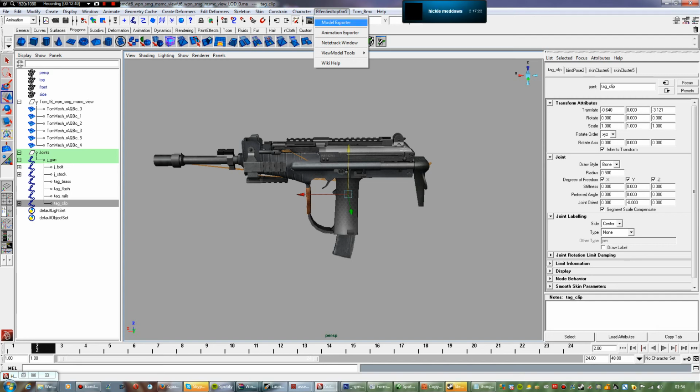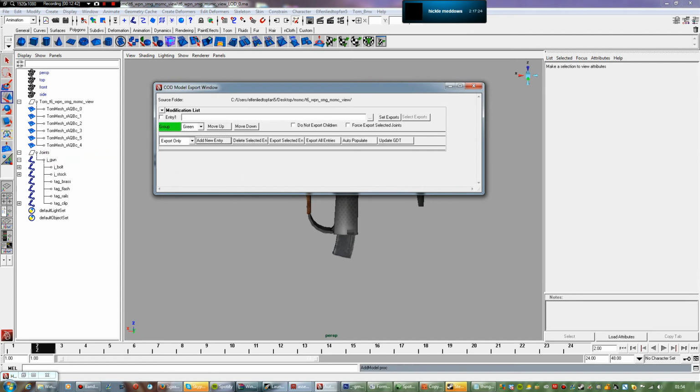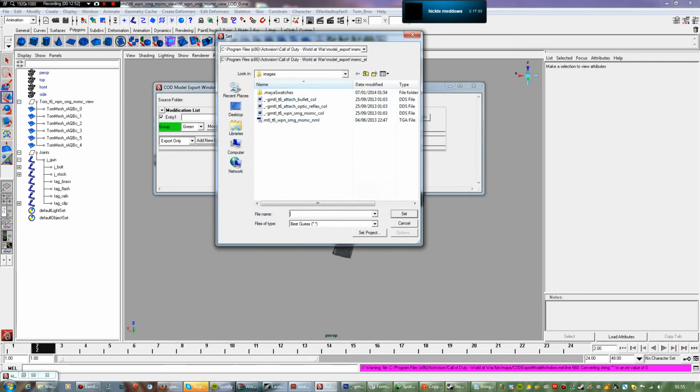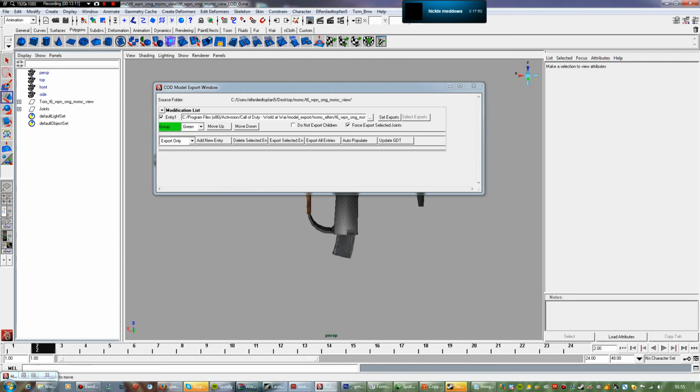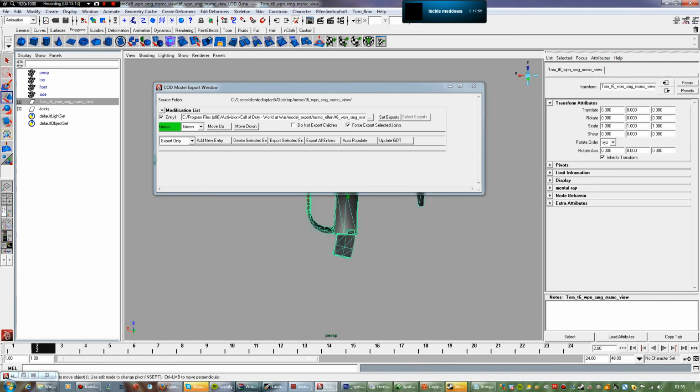But if you go to Model Export, and then go to select the entry one, select Force on Export Selected Joints, hit the three little dots, go back, and go to Weapon SE View, and name it what you wish. So I will name mine MC_view, like that, hit set, and then de-expand these so it's just like this here.